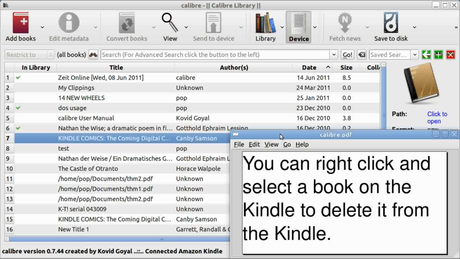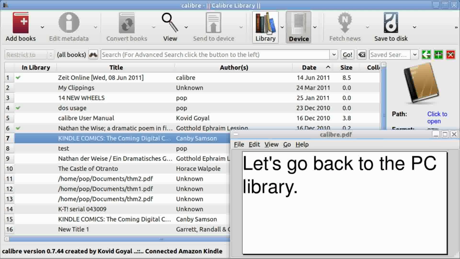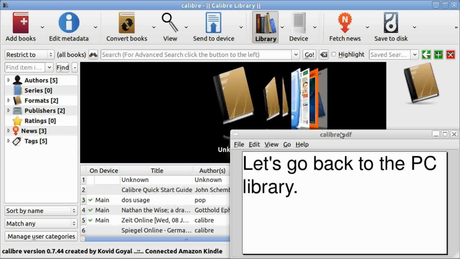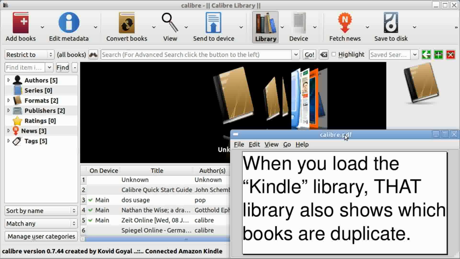You can right click and select a book to delete it. I did that already. And let's go to the PC library. And this library now shows 3 green check marks, which means those books are duplicates. It's very nice. You can see what's on what and what's on both.